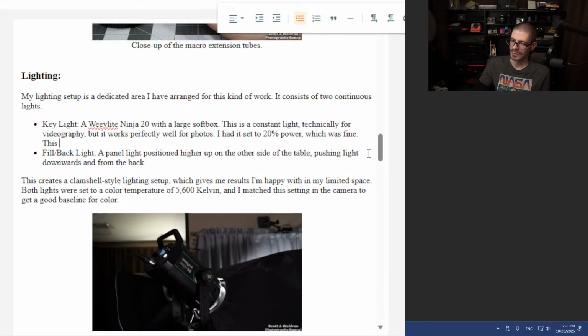This is the maximum, the low fan setting.